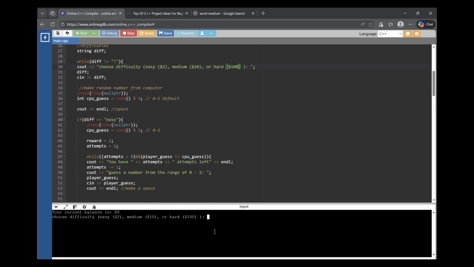So from there you can just pick a difficulty. So balance is 0. 2 attempts, so 2. Incorrectly, it's higher. So your current balance 1, balance 0. So yeah, that's the whole thing with that.